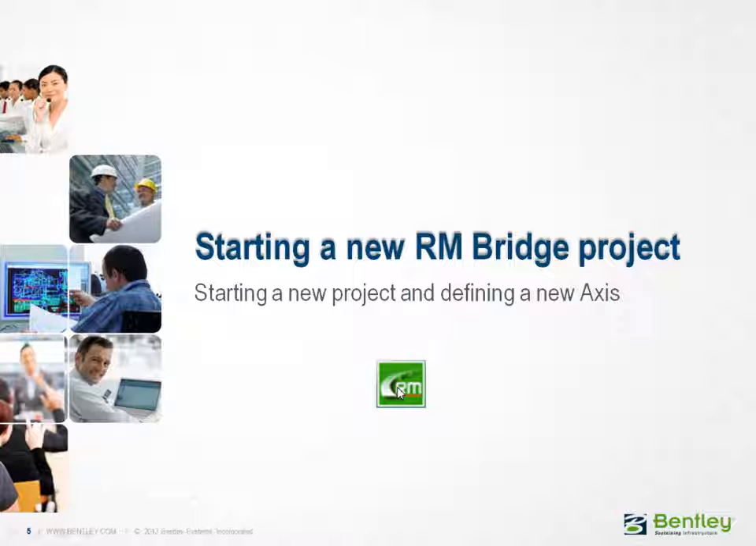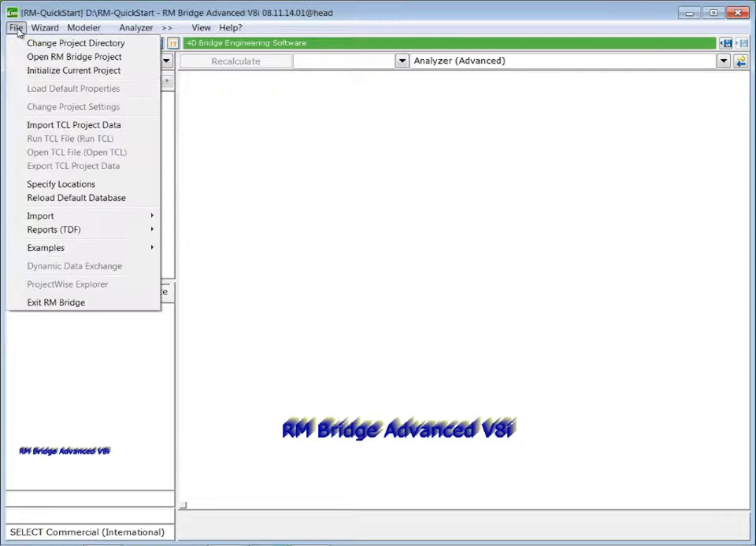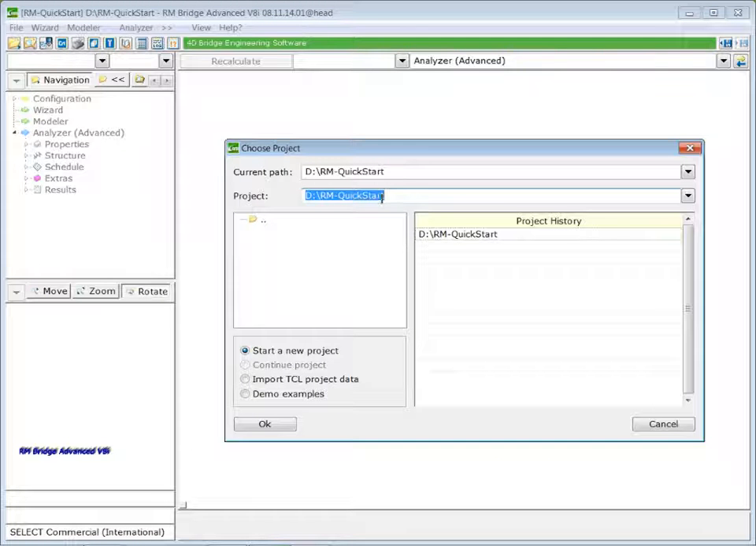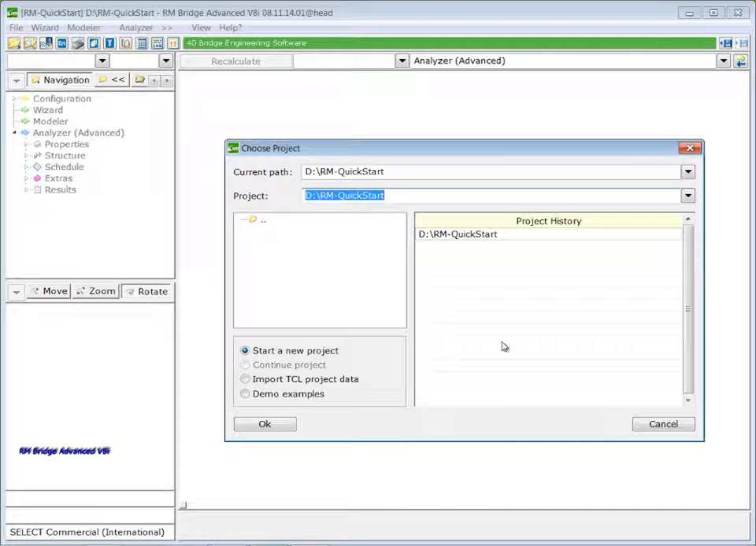Well, you can launch RM Bridge by double-clicking on the RM icon on your desktop. In the File toolbar, select Open RM Bridge Project. Use the project browser to select a convenient directory for your project. We select Start a new project and press OK.